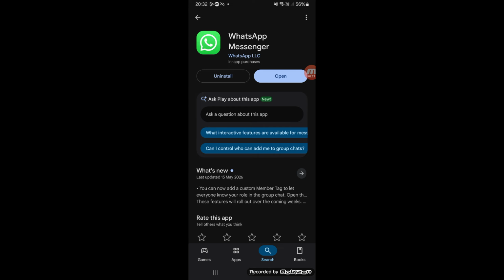For the next method, you want to go to the Play Store or the App Store. Make sure that WhatsApp is up to date. So just search up WhatsApp in the Play Store or the App Store. If there's an update, it will tell you.